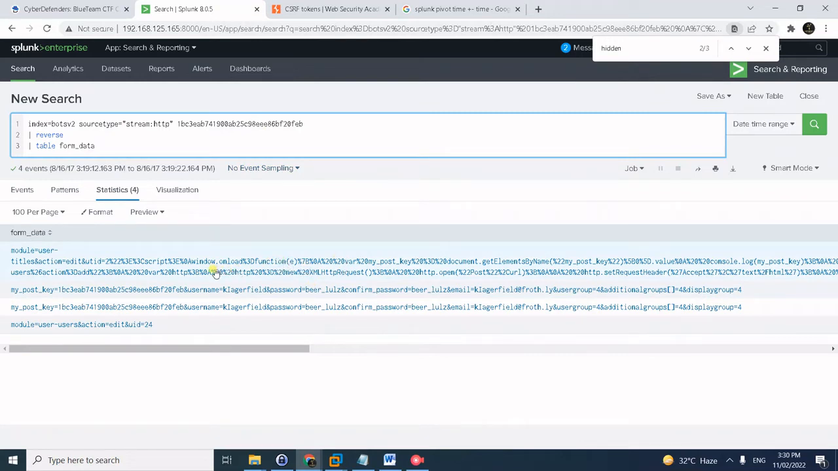And as you can see here, the unauthorized user created is Clagger field with a password of, as you can see here, there's a password and confirm password. Okay, so the answer is this one.